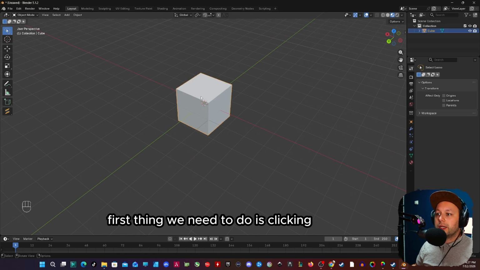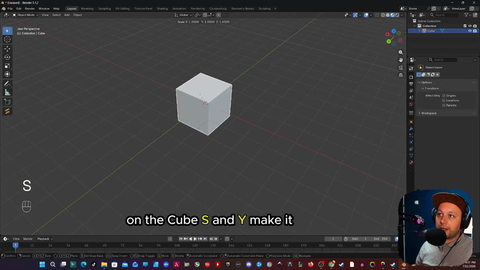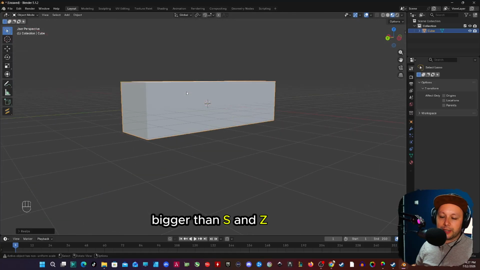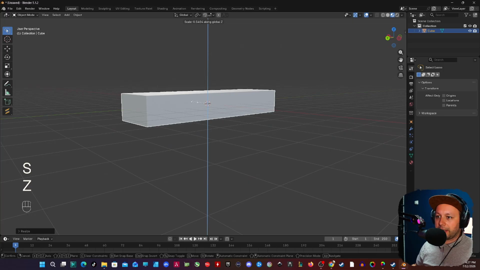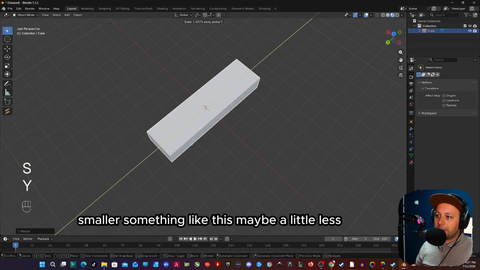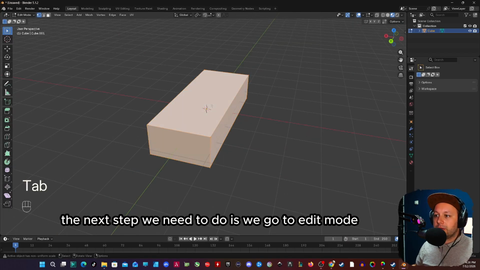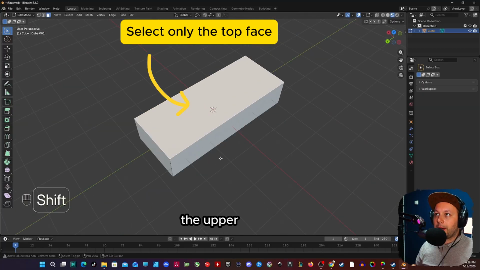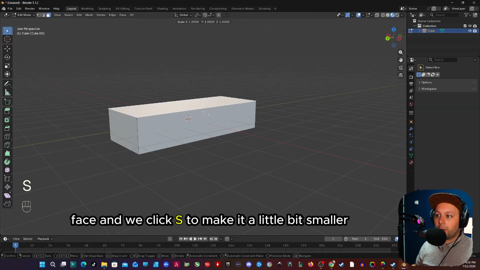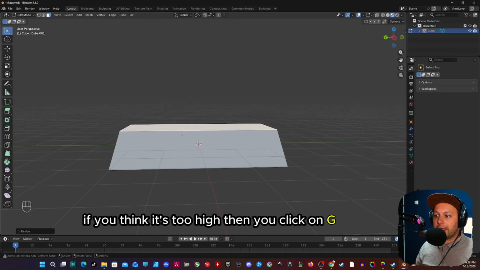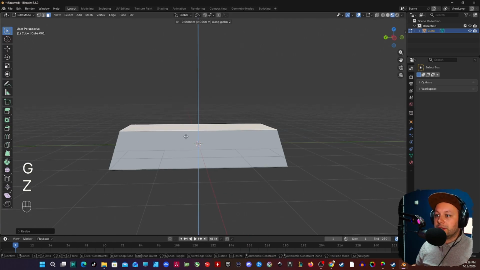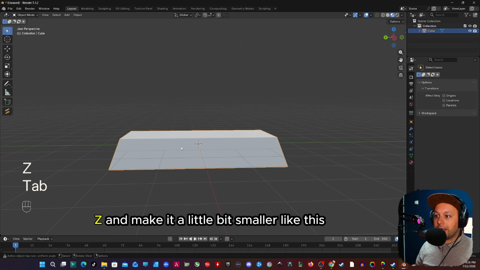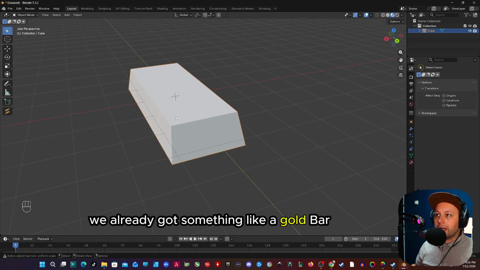First thing we need to do is click on the cube, press S, I to make it bigger, then S, Z smaller, something like this, maybe a little less. The next step is we go to edit mode, click face select, select the upper face and press S to make it a little bit smaller. If you think it's too high, then you press G, Z and make it a little bit smaller like this. We already got something like a gold bar.